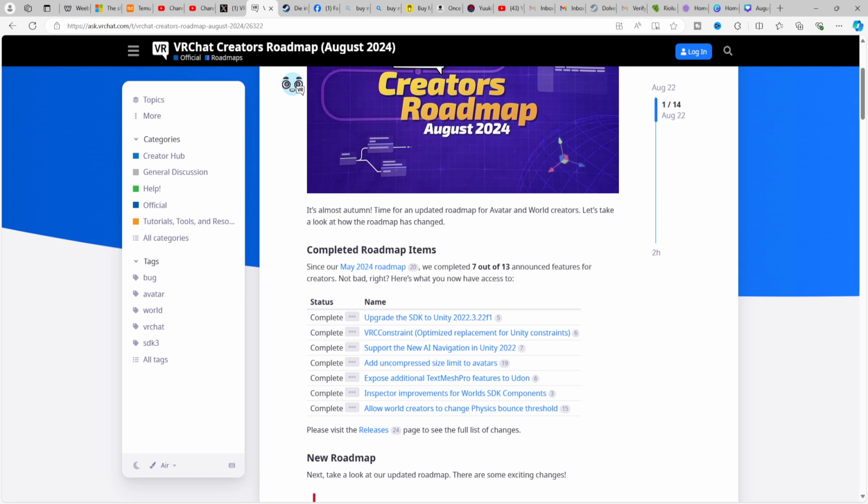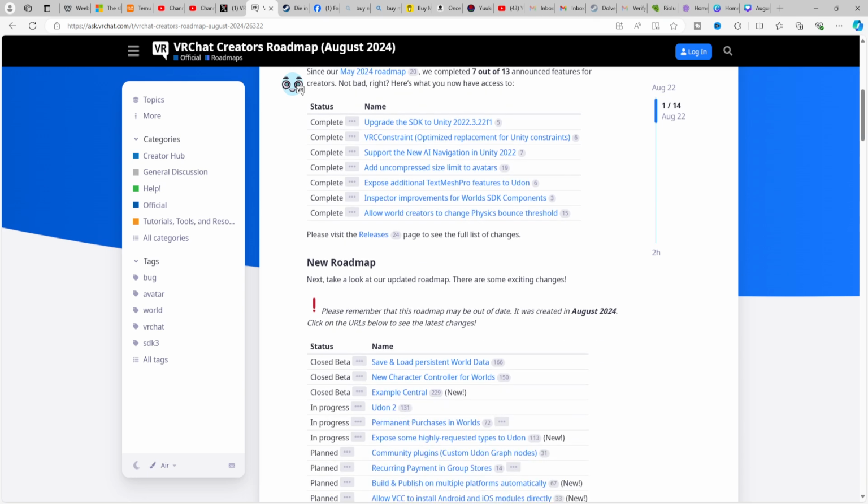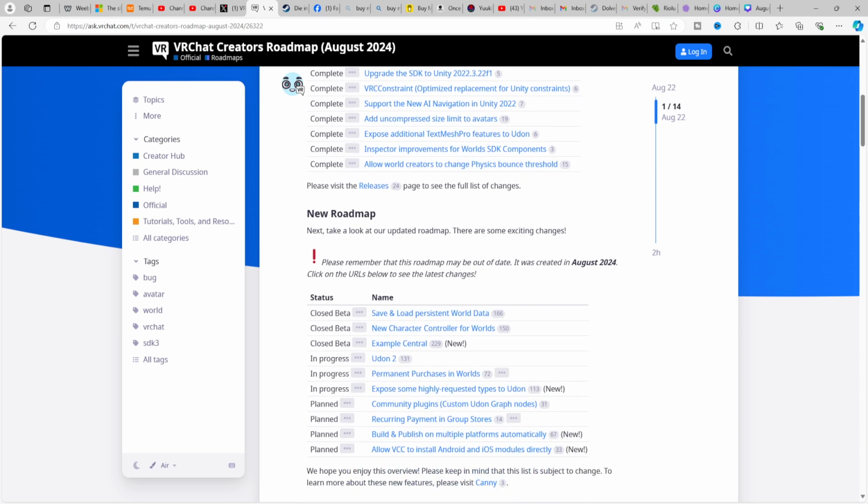Here is the new roadmap according to this update. And some of these are in closed beta, some of these are planned, and some of these are in progress. So let's take a look at what's going on here. Closed beta, and this is a big one. Save and load persistent world data. I'll explain why in a moment. The second one in closed beta is new creator character controller. The third one is Example Central, which actually is a brand new one that they just added to the board.